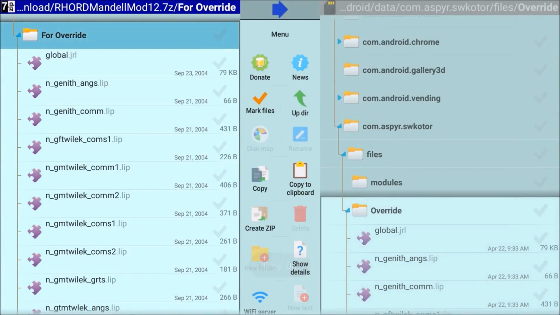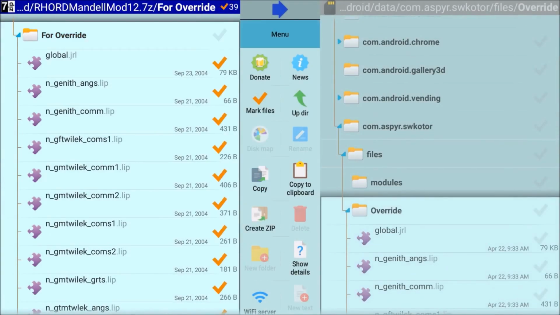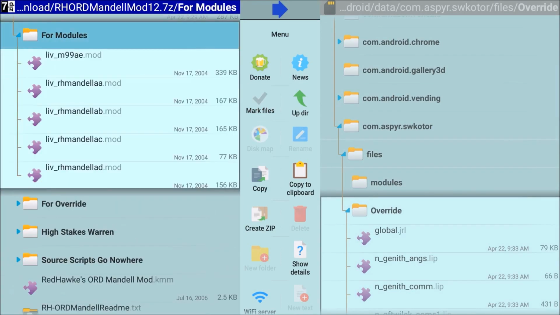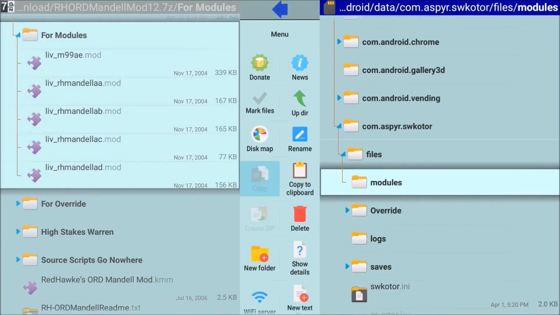And now we'll want to do the same thing. Oh, I need to get out of mark files. I want to do the same thing for the modules folder. And on this side, I need to make sure I'm in the modules folder. If you're not sure, the override folder changes all the different things in the game. The modules folder, the only thing that's used for is for new locations or to alter locations. And that's all the difference between those. So you have to make sure, since we're adding a planet, you're putting the right files, the modules files, in the modules folder.